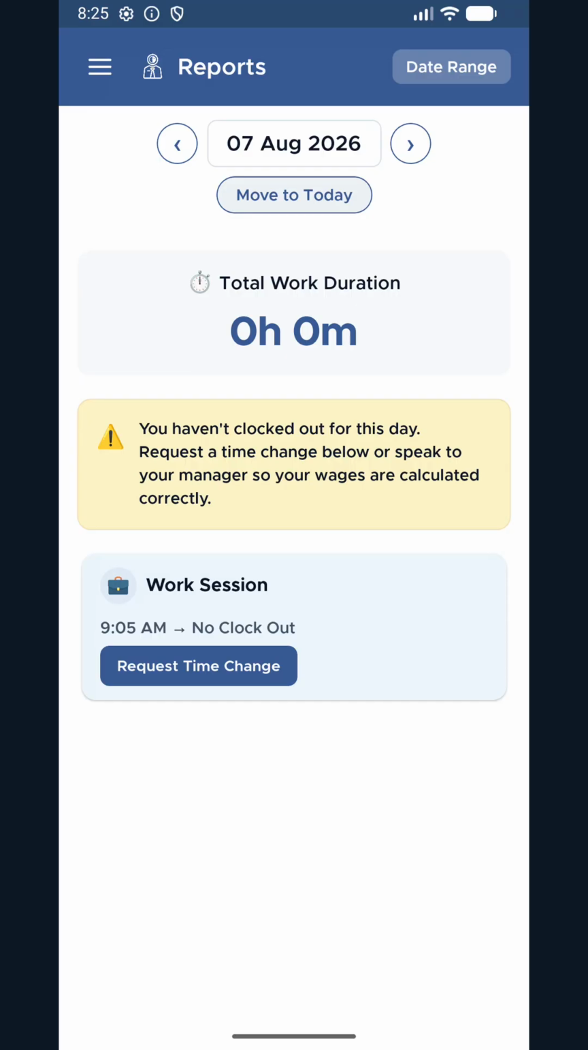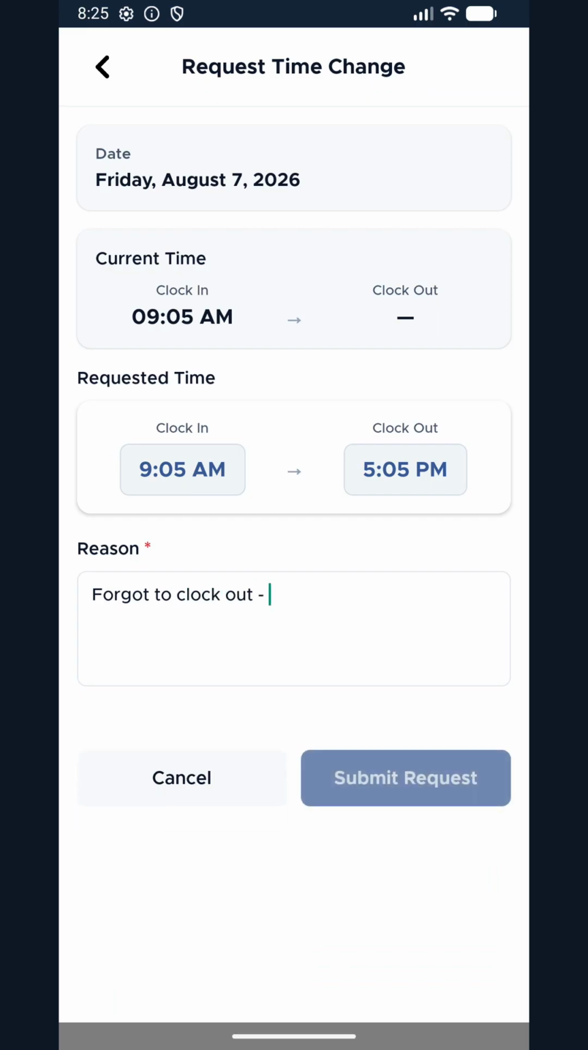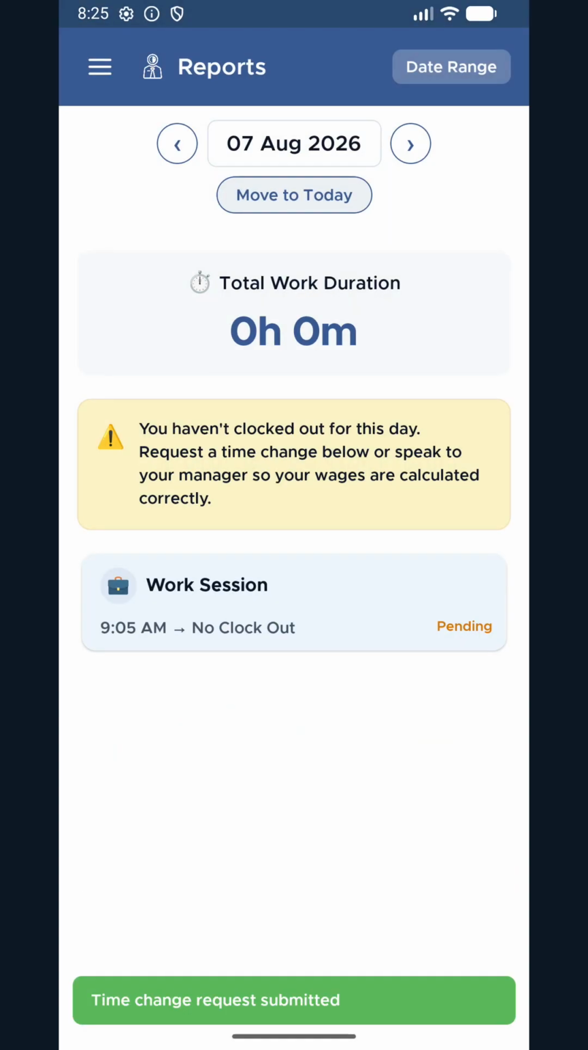It opens a form that shows two things side by side: the time that was actually recorded and the time you are asking for. For a missing clock out, the app suggests a sensible finish for you, so often you only need to check it looks right. Then say why. That reason is not red tape. It is what your manager reads when they decide, so one honest line is worth more than the word correction. Send it, and the session is marked pending.